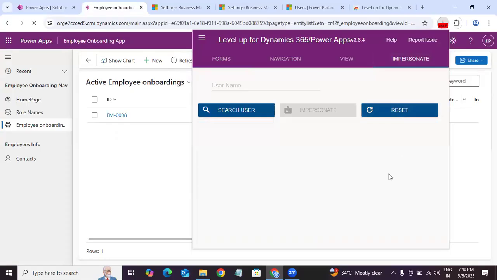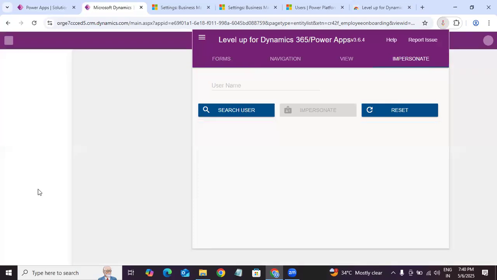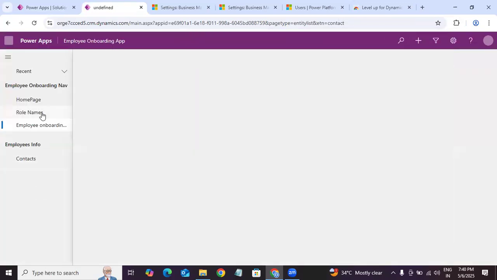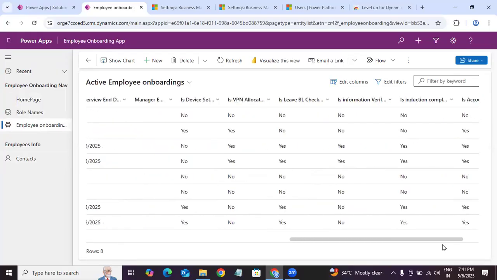So if I log in with my credentials now, I'll reset now. I have full permissions. I will be able to see everything. See, even here, as I have an admin permission, even Kalpana's record I will be able to see.